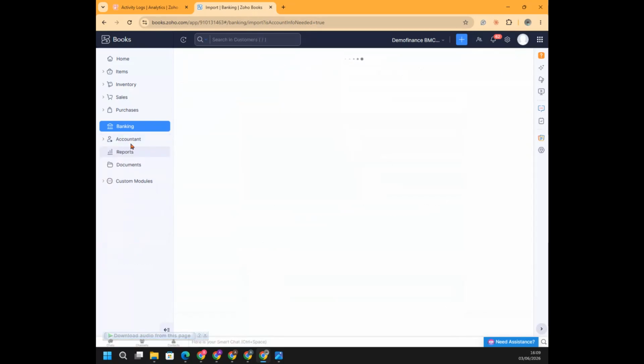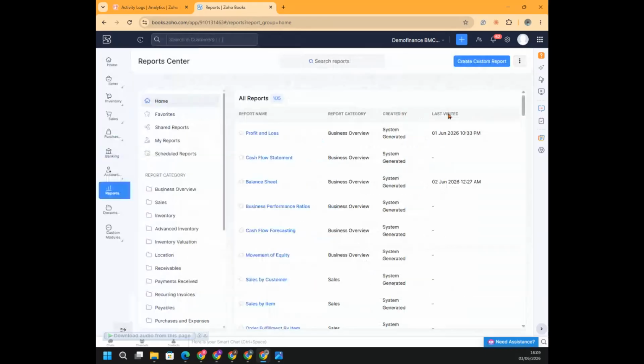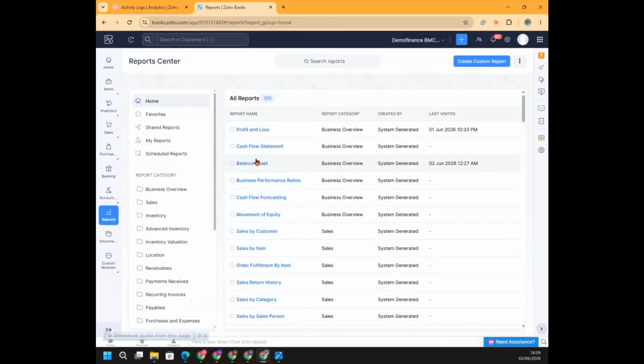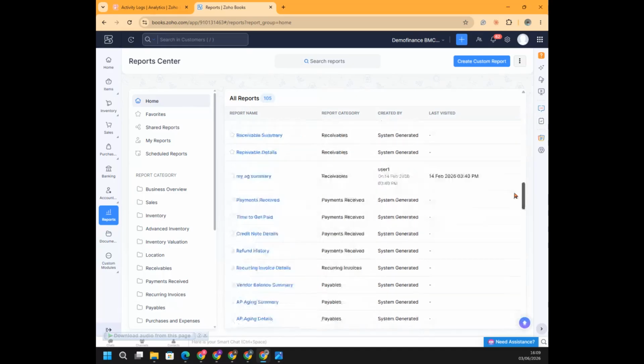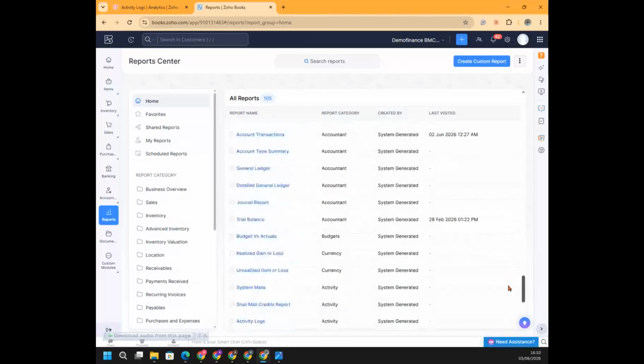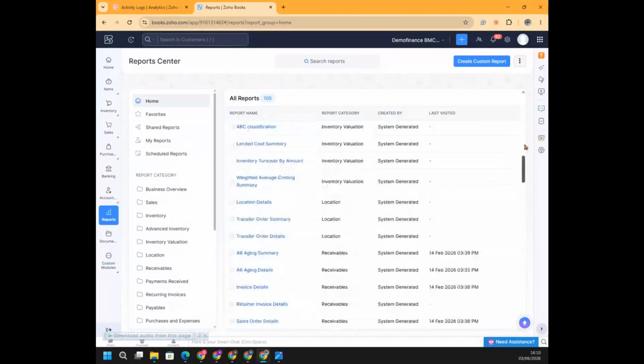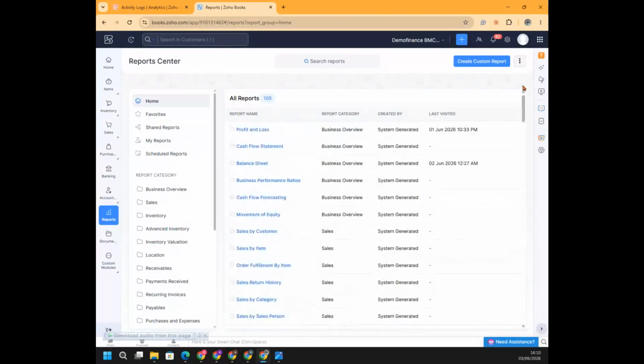All these can be handled seamlessly by Zoho. So you can see your P&L report, by default balance sheet, all your core reports. You have a lot of reports here by default, without even any setup in Zoho Books. These are the reports that are available for you already. I hope I answered your question.